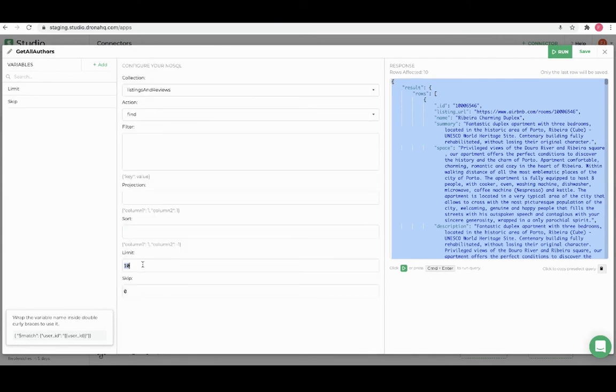Now we can replace this value by our variable enclosed in double curly braces. Once we run this, we will see the same output where the rows affected is 10 and the skip value is 0. This is because we gave 10 and 0 as our test values.